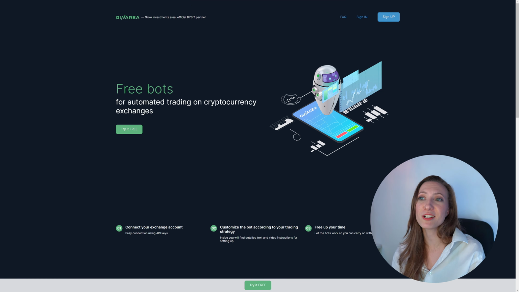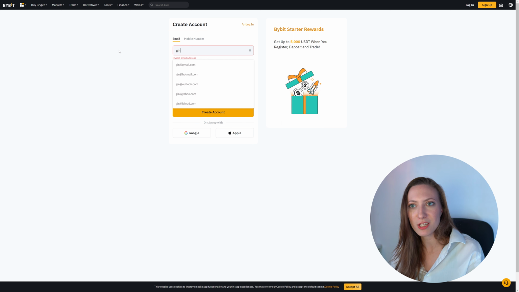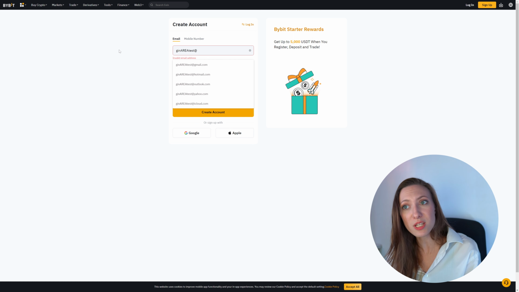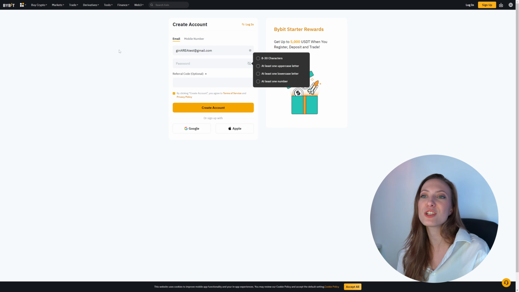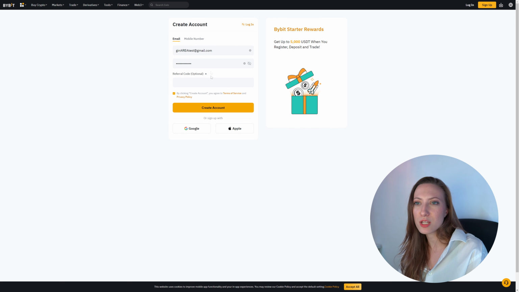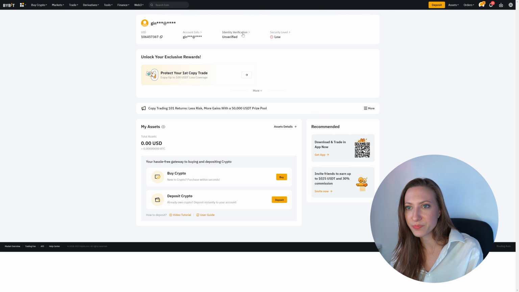You can skip this step if you already have an account on the ByBit exchange, but if you don't have an account yet, you can use our referral link in the description to receive additional bonuses. Enter your email and come up with a password. Click Create Account. And don't forget about the security code from the letter, of course.